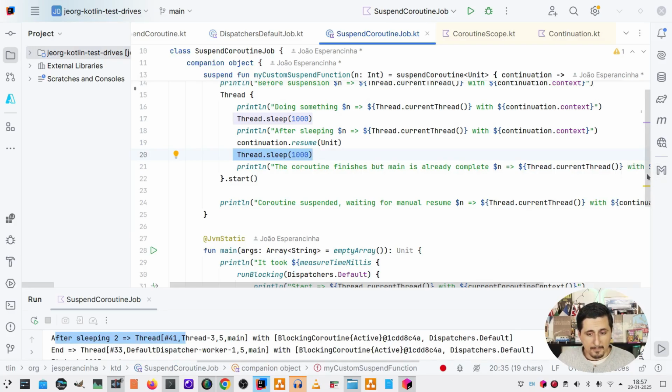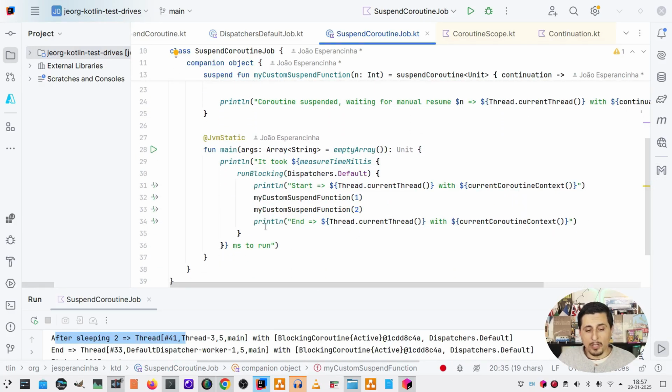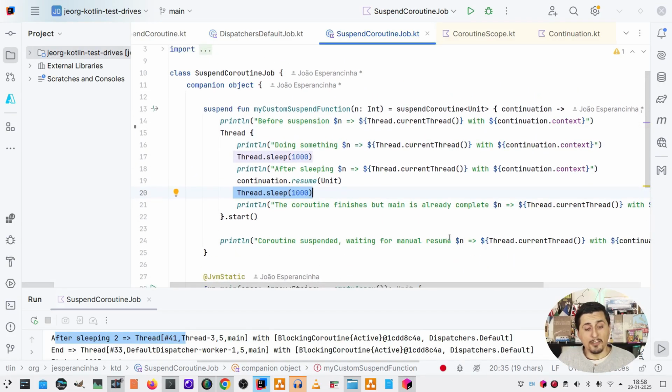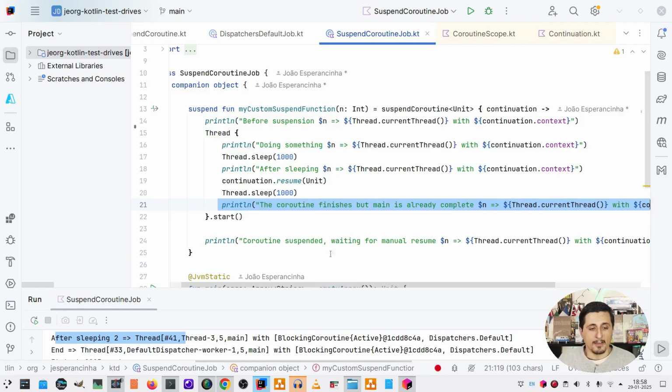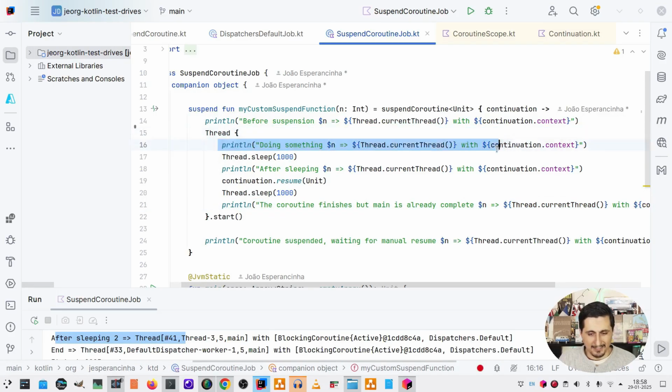That means that while we are calling suspend function number 2 on the same thread that we called my custom suspend function number 1, another thread will continue and then we'll print out this, while number 2 is already here at this point, calling yet another thread. So this means that in total at this point we've got 3 different threads.